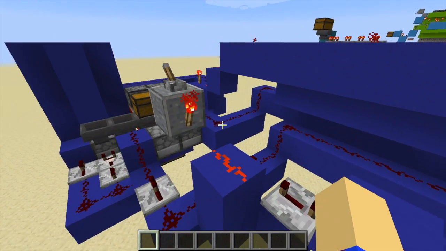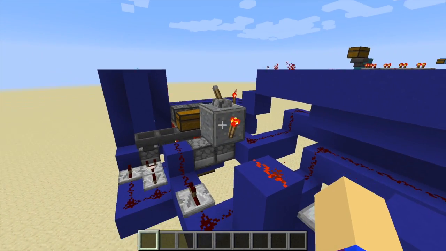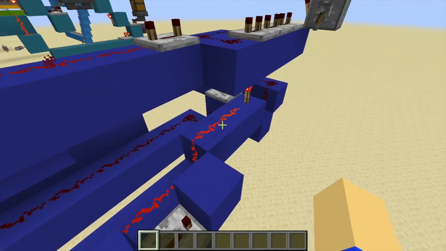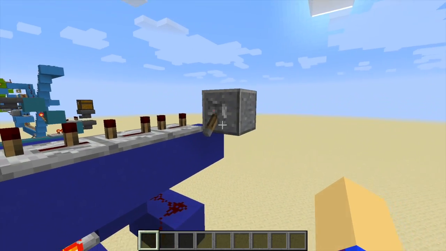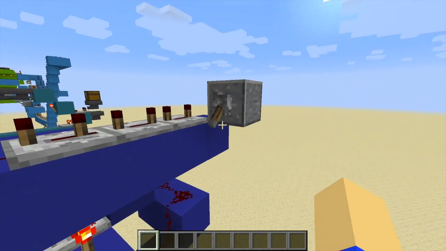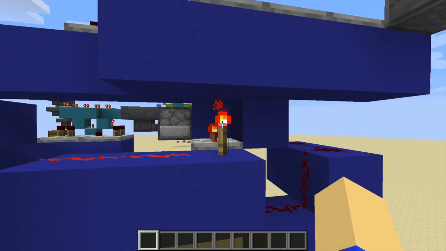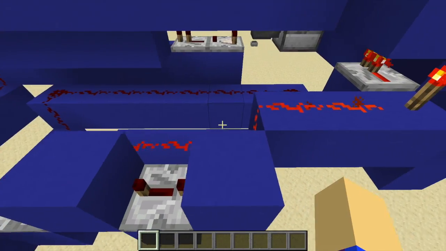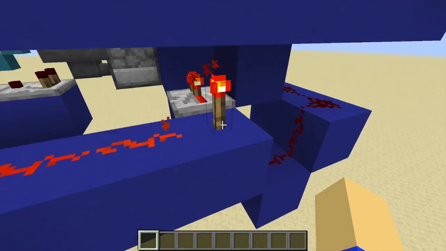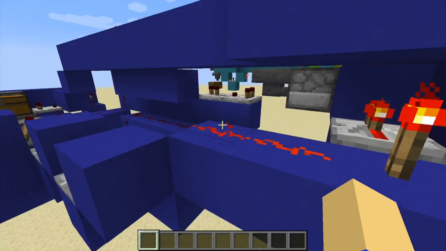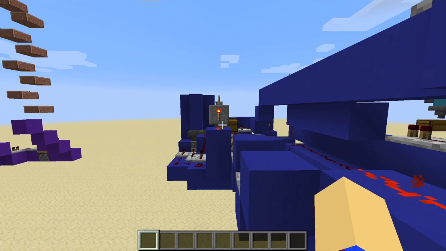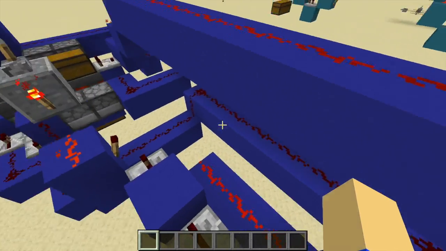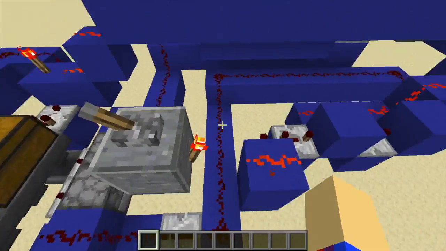That happens when there are not enough items passing through the item filter to keep this powered for as long as the minecart is present. Because if the minecart is present, then this torch will be off. So if this signal turns off before this signal turns back on, meaning that the filter ran out of items to filter before the minecart left, then that is when the dropper will be triggered.